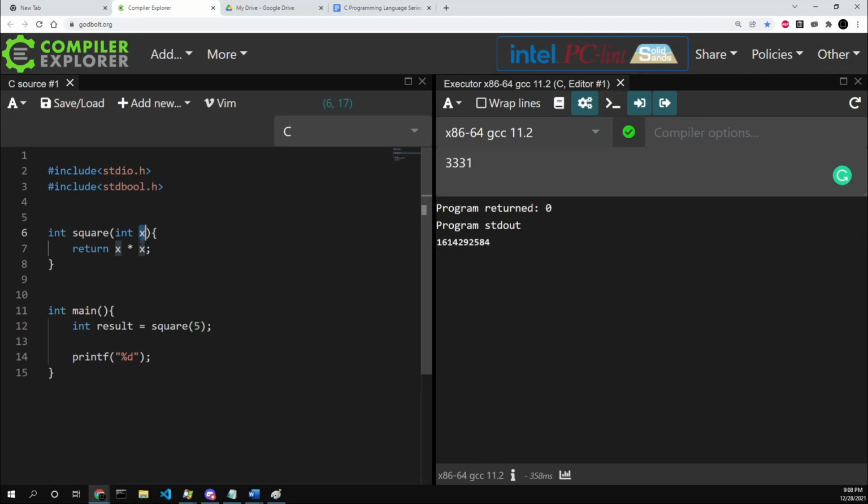5 is going to be going in here. Then this is going to be computing 5 times 5. And then this square 5 is going to evaluate to whatever is returned by this. So the result is presumably 25 being stored in result. And now we are going to print this out. And we should see, yes, we returned 25. Huzzah.